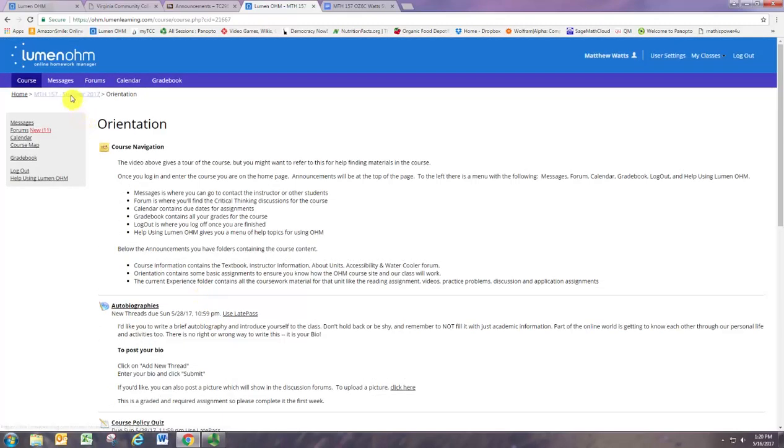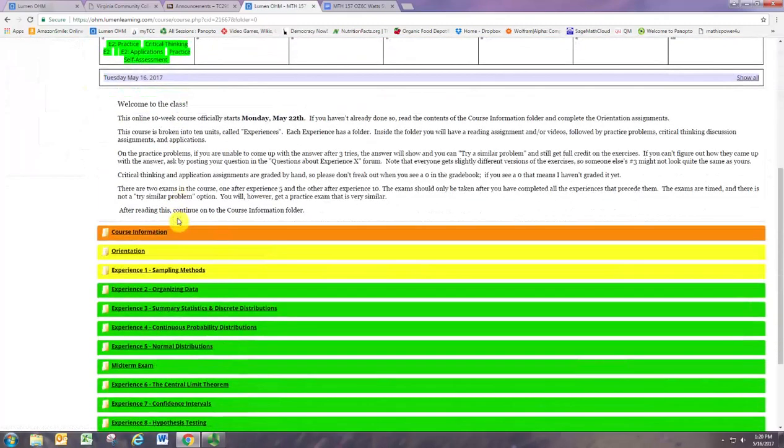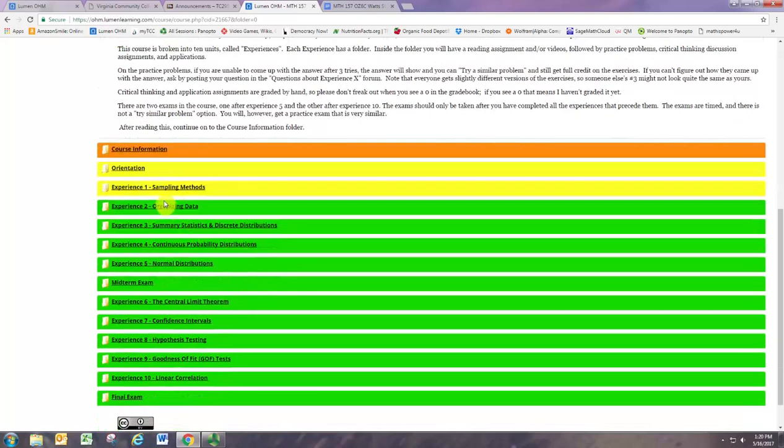All right, back to the main page. And then we see the main content of the course is the 10 units or experiences, and then the two exams. And we'll just go through these from top to bottom in order, spending about a week on each one. And the one that we're currently working on will be yellow. Ones that are past due will be red, and the future experiences will be green.